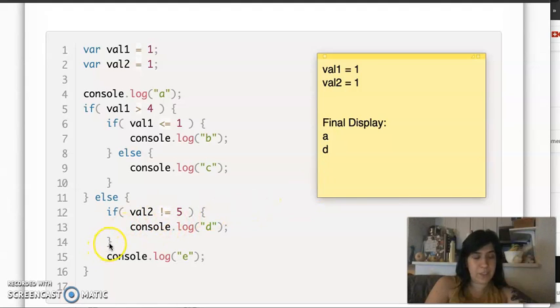And after I run this condition, I'm out of the condition and I'm still behind the else door. I get to this console log, which is going to run no matter what. It's not inside a condition. It's not happening because of something. It is just happening as a part of this else. So I'm going to put in the letter E. So my final display for this program would be A, D, E.